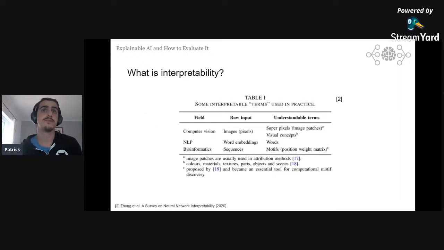Here are some examples of interpretable terms used in practice. For computer vision, normally if you consider images, patches of images or superpixels can be considered as interpretable terms. And visual concepts such as objects and sets of objects can also be considered as interpretable terms. For natural language, if you consider a sentence, words or subsequences of the sentence can be considered as interpretable terms. And for bioinformatics, motifs are interpretable terms of the sequences.